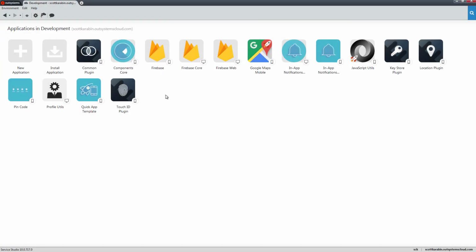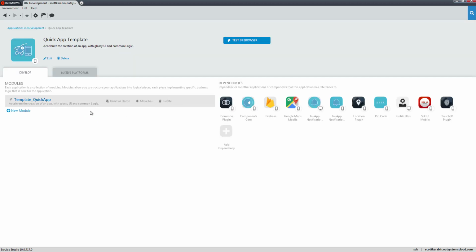So back in Service Studio, we can see that all of the dependencies have been downloaded and the Quick App template is now ready. So let's click the Quick App template to open it. When we open the Quick App template, we see the application details screen. Here we can see the name, the description, and the modules that are contained in the Quick App template application. And we see the list of dependencies and can test it in the browser.